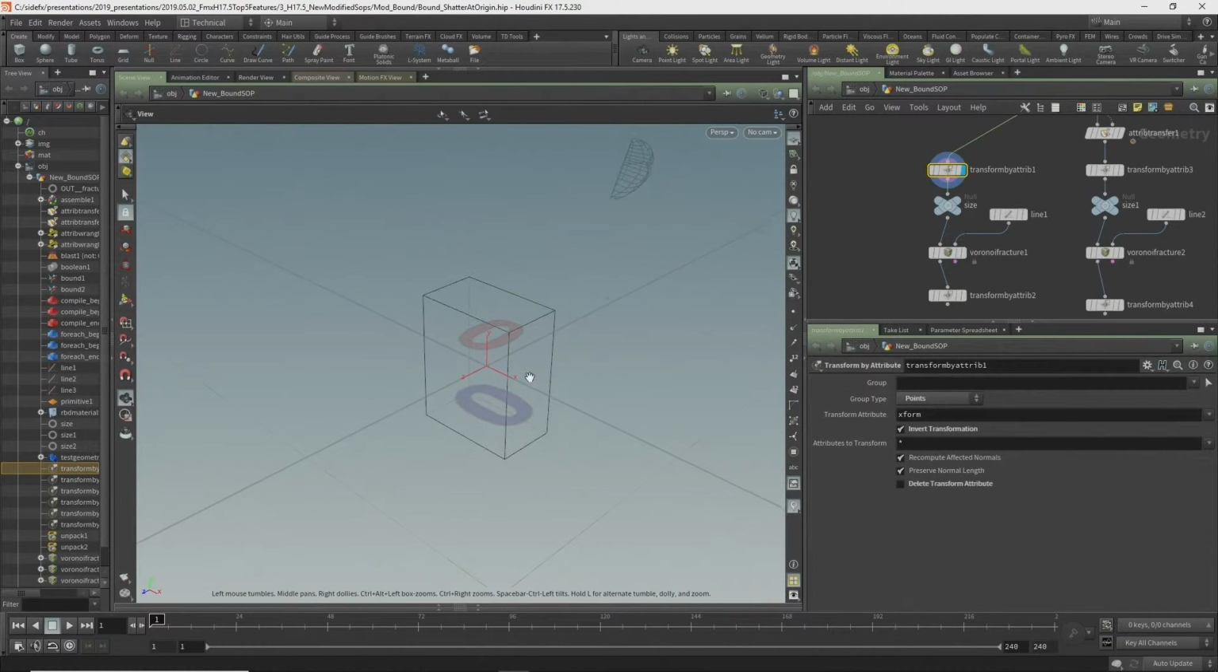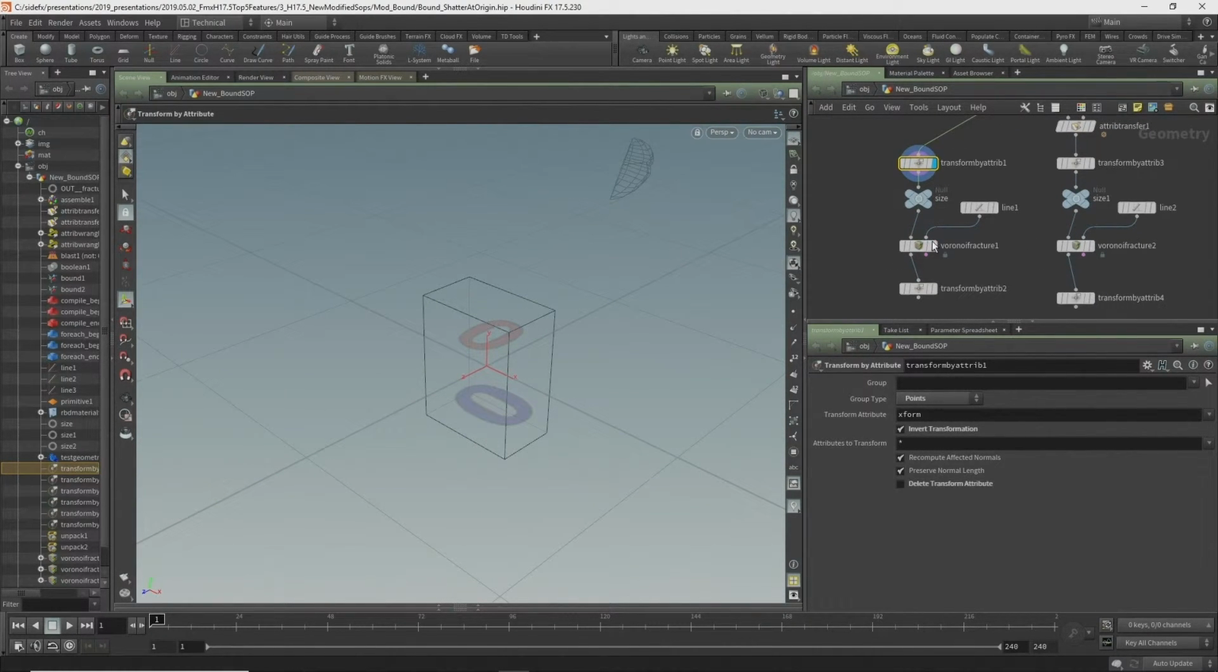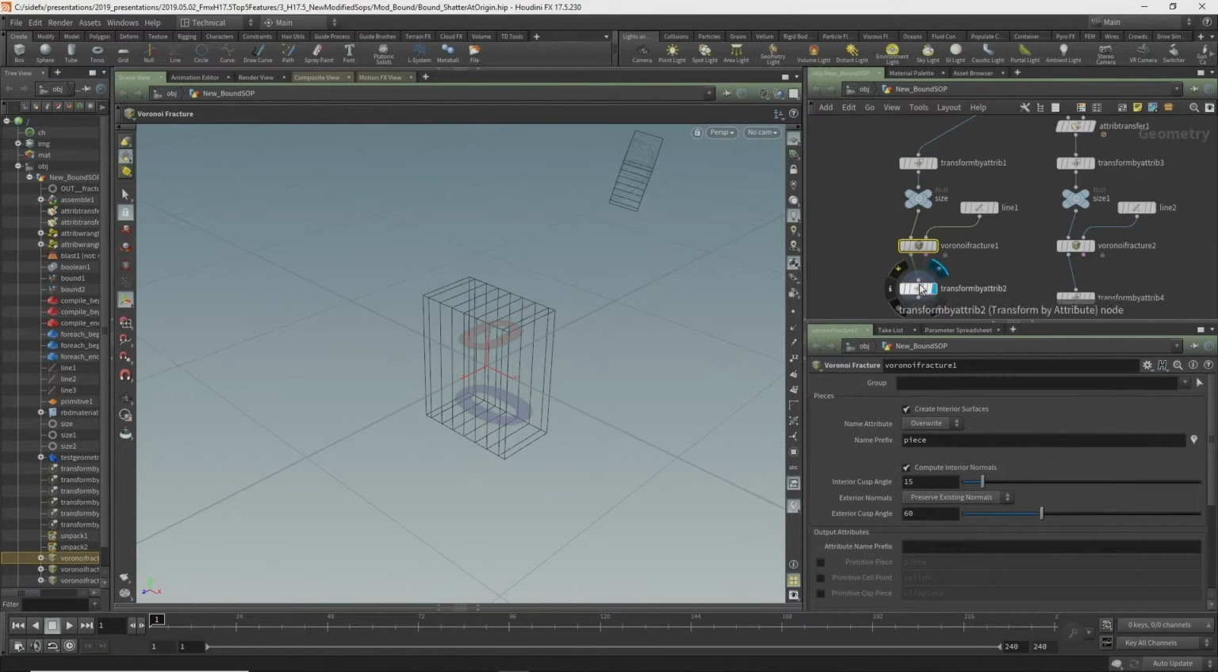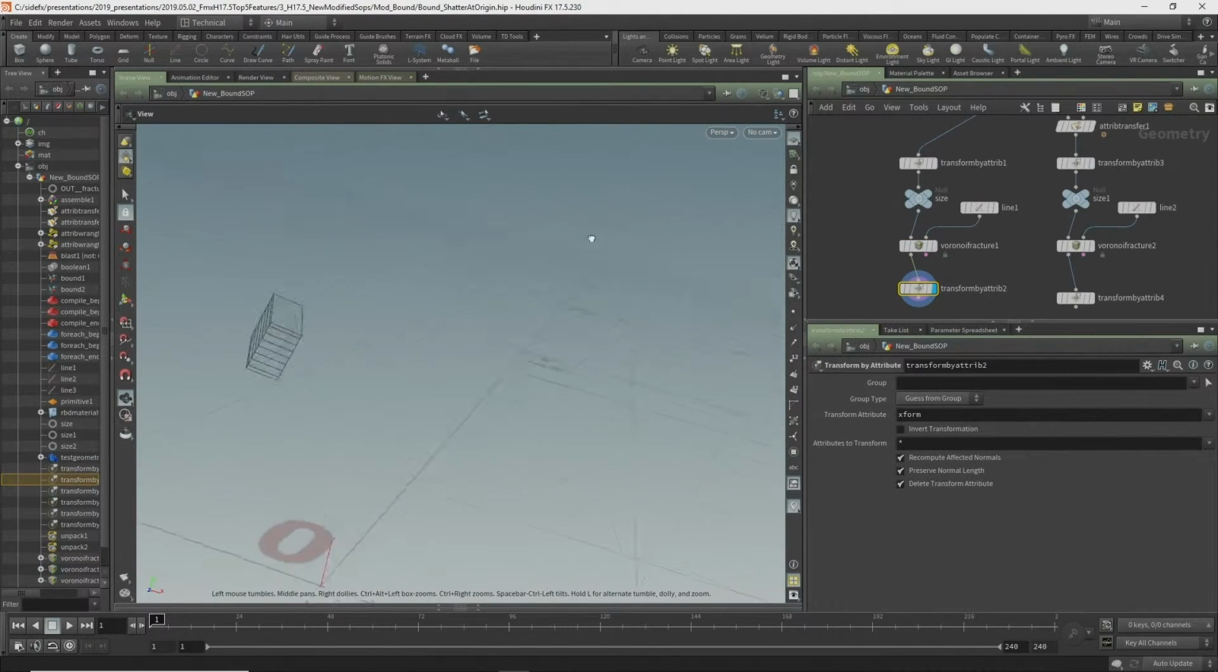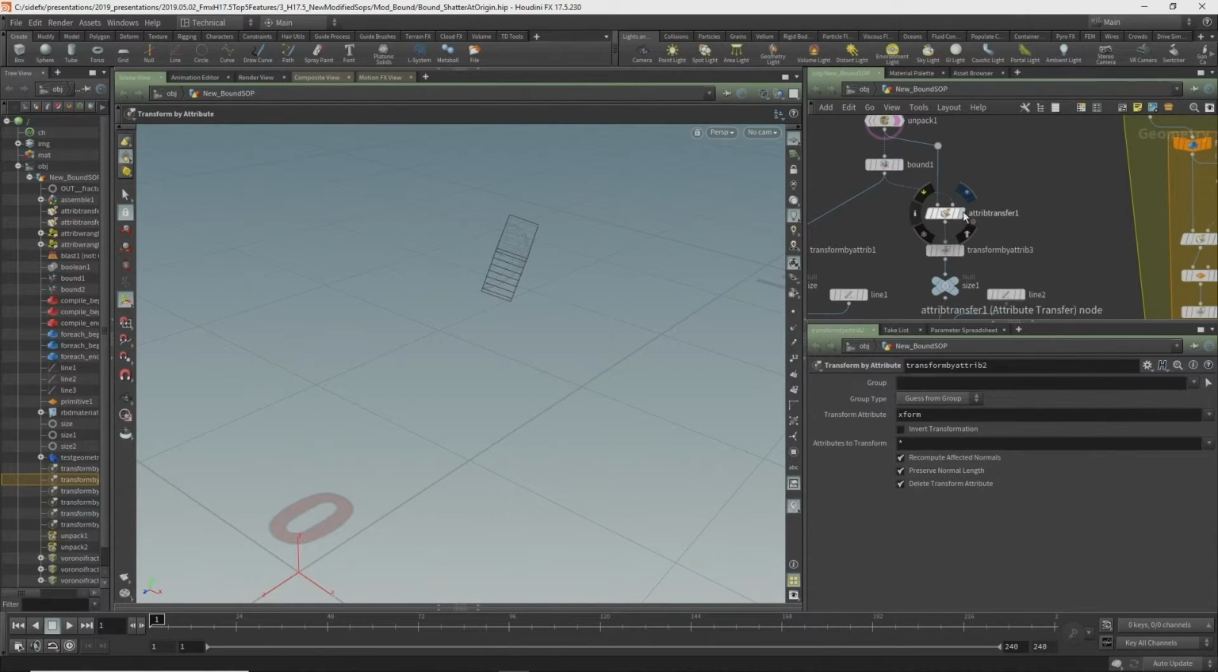And so now I can move this object to the origin. I can move the bounding box to the origin. I can then do a Voronoi fracture, and then transform by attribute back again. So that's my first test. Okay, fine, I can move a box. Then I need to do that on the geometry itself.